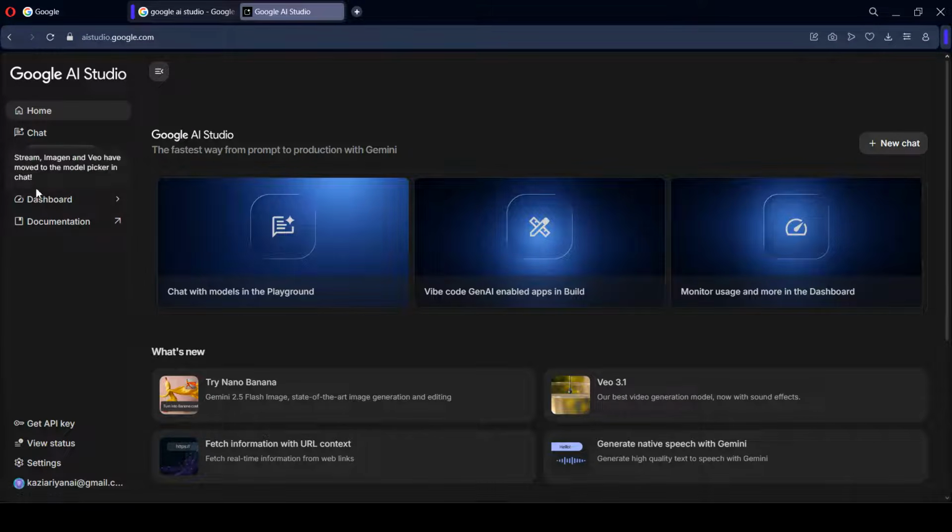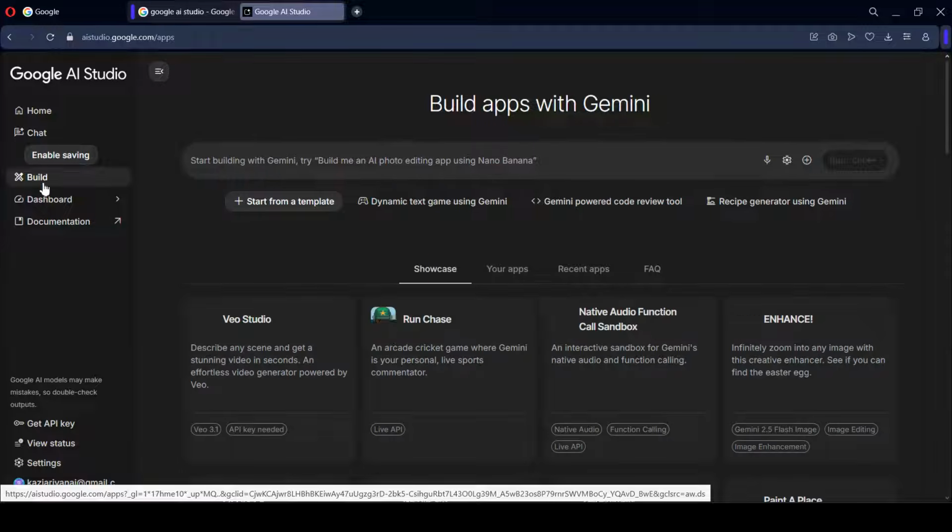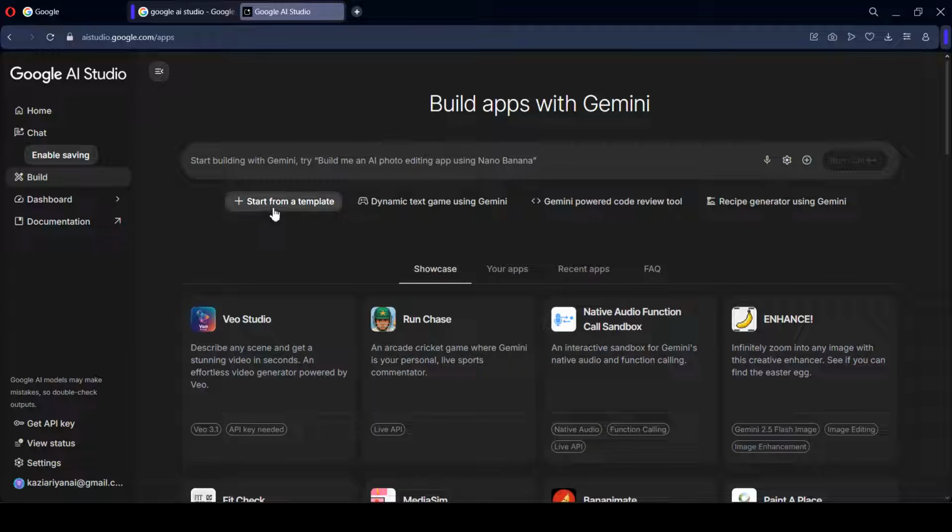So from here, simply go to that build. Here, if you go to that build, now from here you can start with a new template. They have different types of templates. A ready template is already in here, rather than if you want to create something starting from the beginning, as you start building with Gemini. They also have some commands, like build an AI photo editing app using Nano Banana.